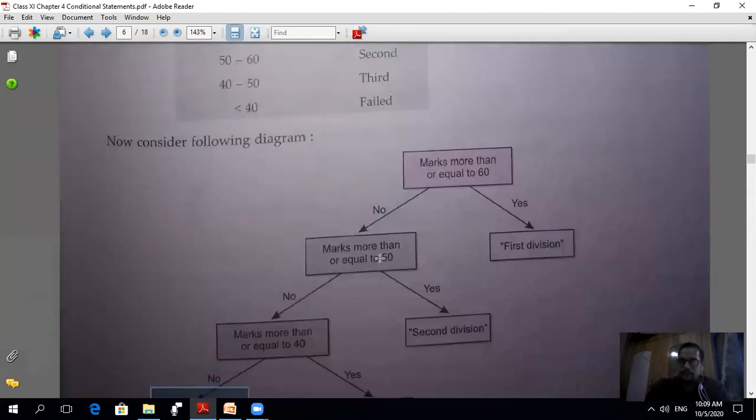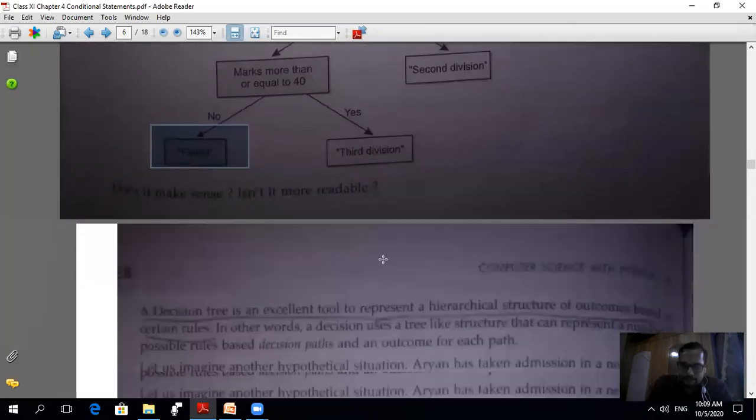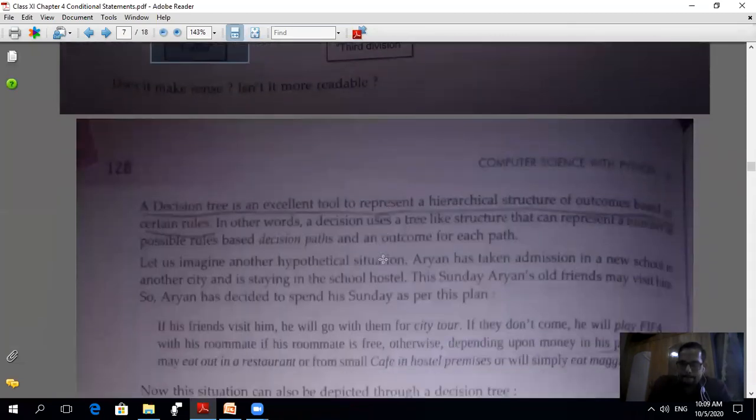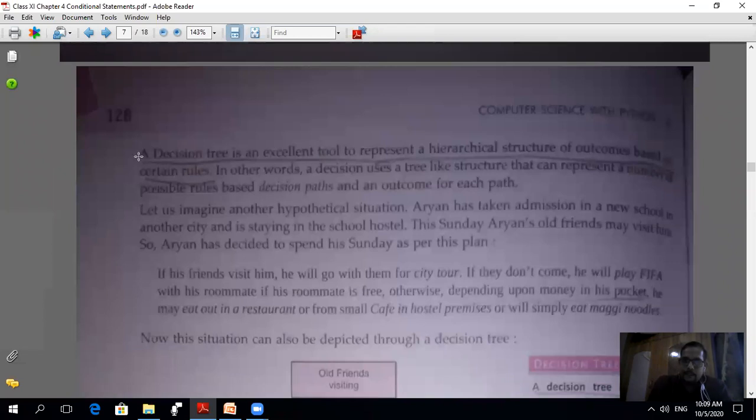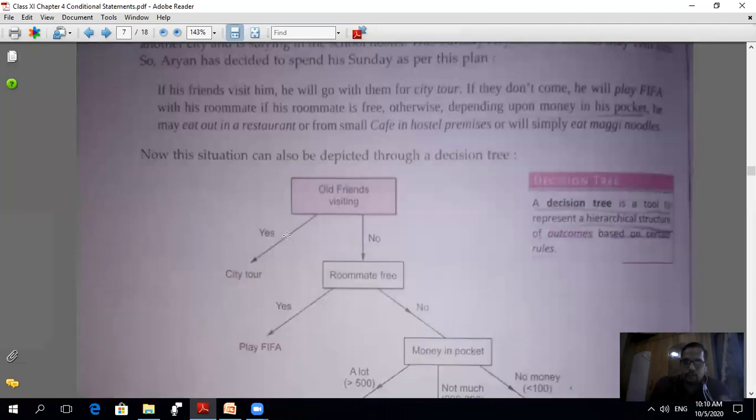Simple definition. Next, a definition is this: a decision tree is an excellent tool to represent a hierarchical structure of outcomes based on certain rules, nothing else. One more example is given.